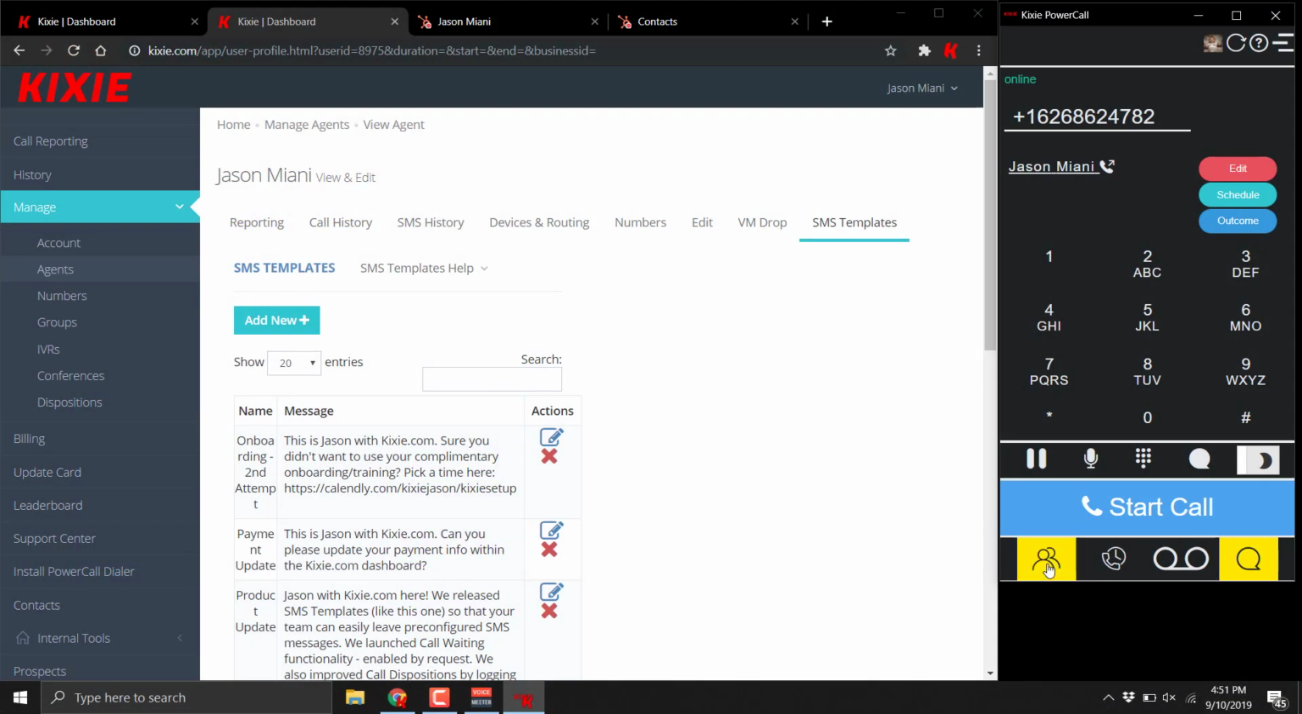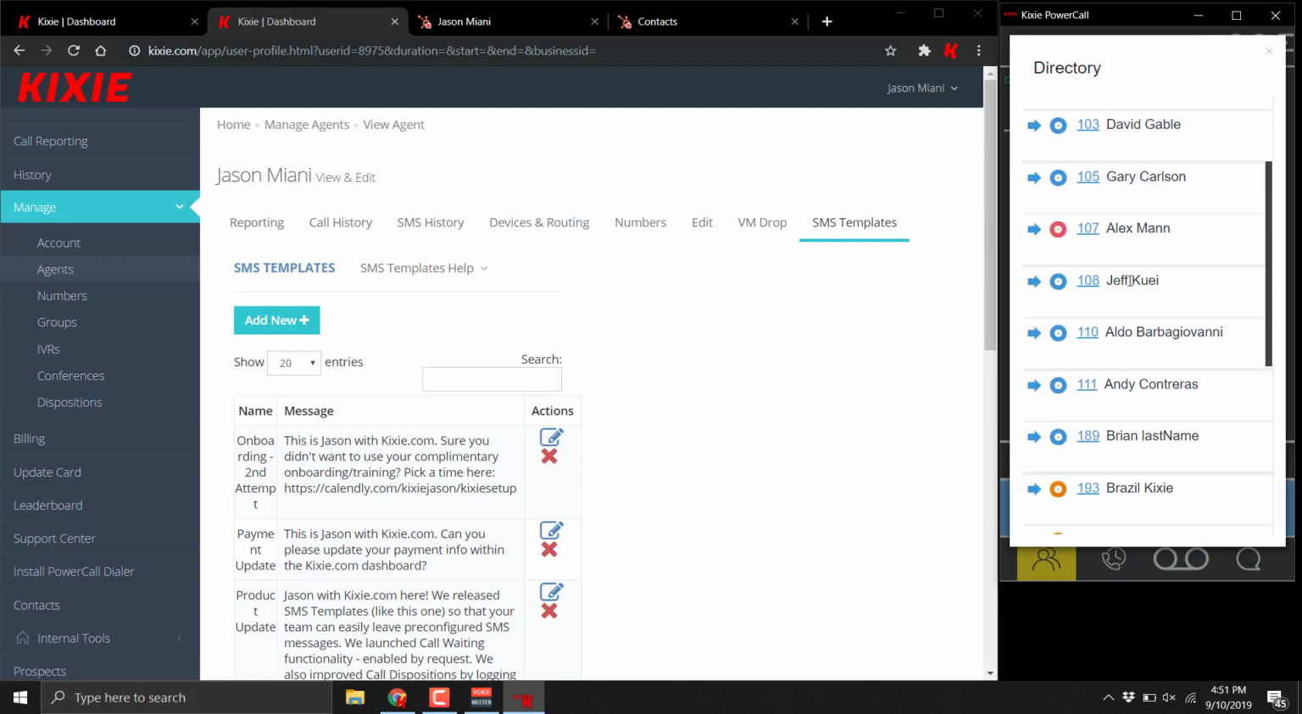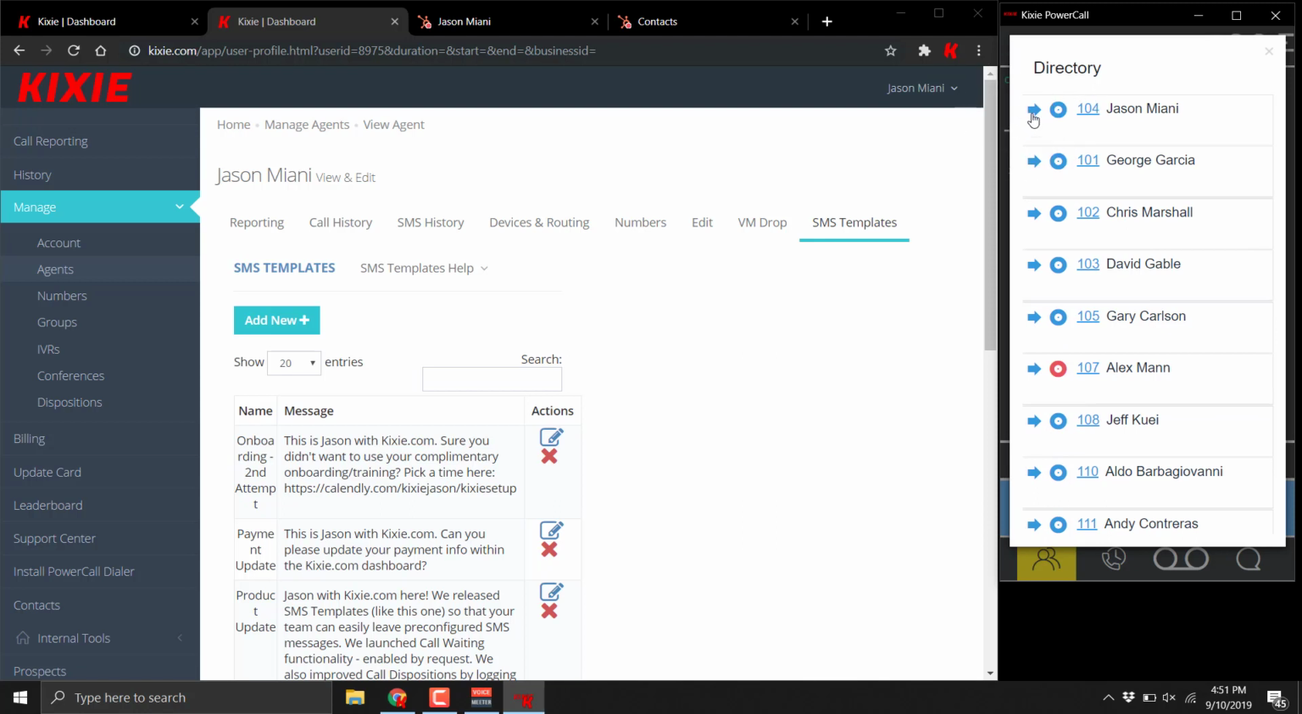The directory will show you the status of all the other Kixie users that are on your account. This allows you to decide whether it's appropriate to directly transfer calls to them by clicking the blue arrow. If the agent is available, you can go ahead and click to transfer over to them.